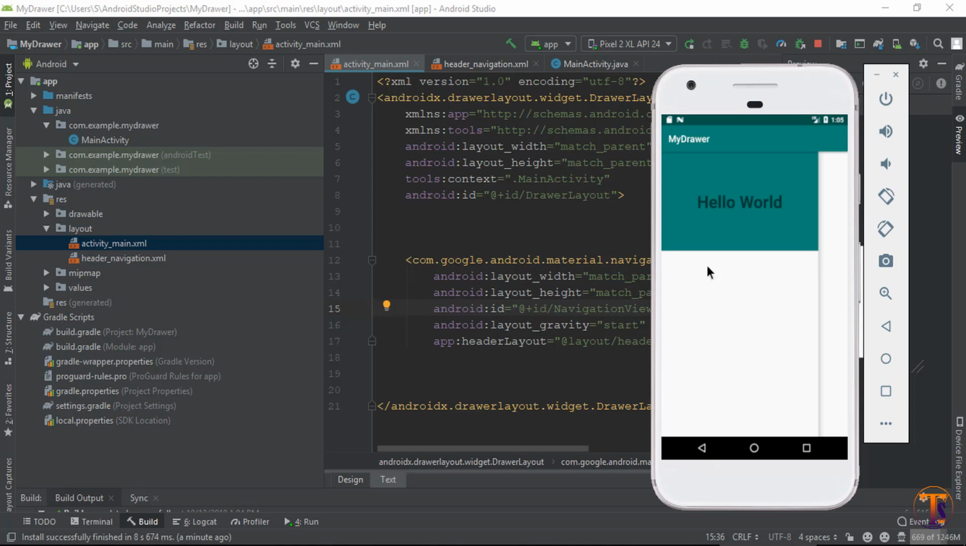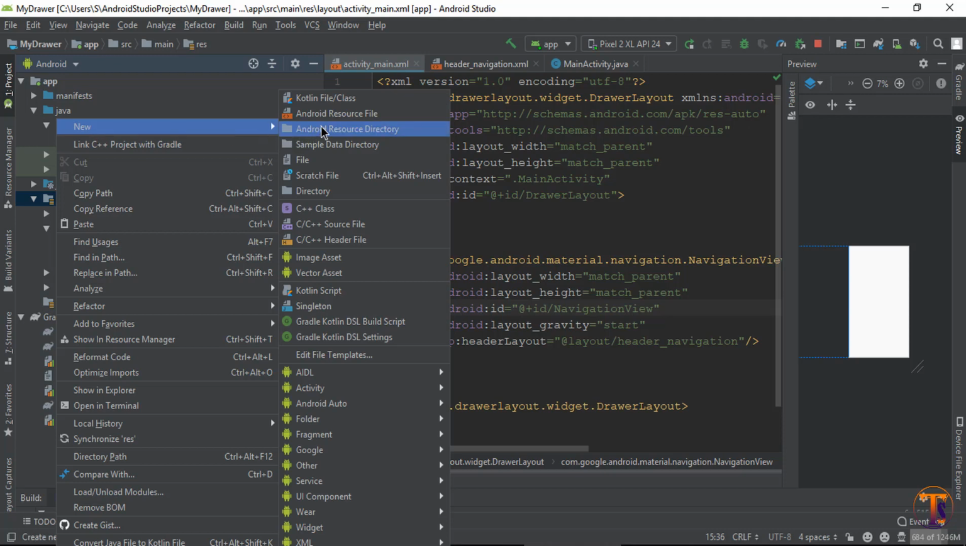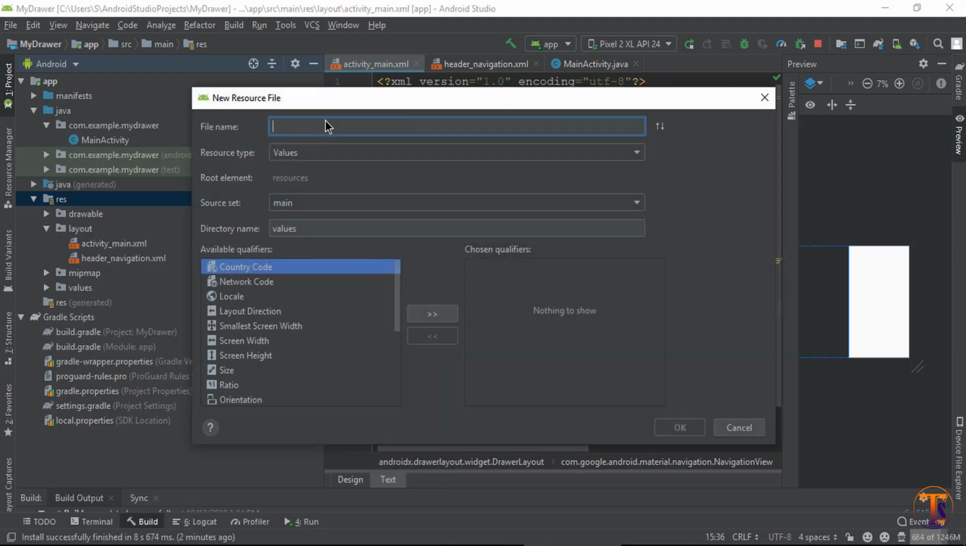In this video we will see how we can add the menu item on the navigation view. So for this we need to create the menu items. So right click on the resource file, new Android resource file, and select the menu for navigation view.